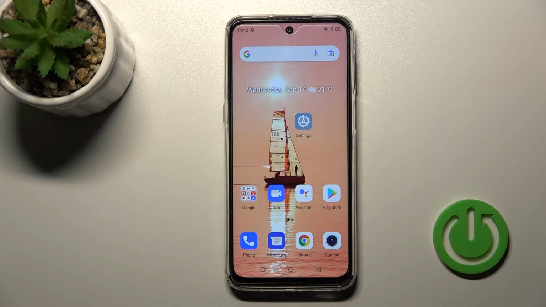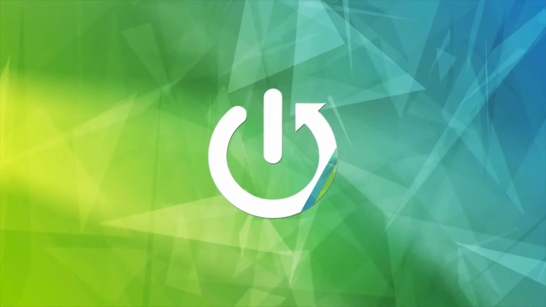Welcome to the in front of me UleFone Note 13P, and I'll show you how to edit notification panel shortcuts on this device.